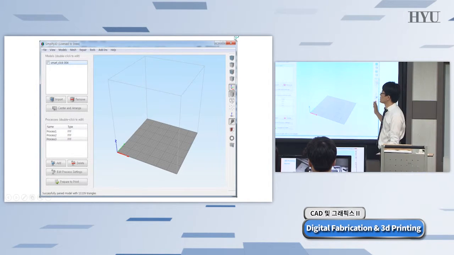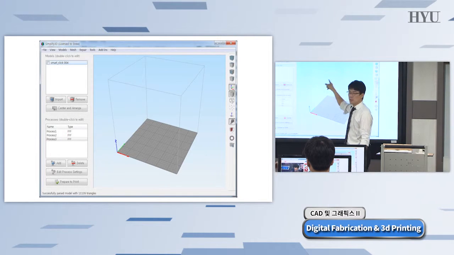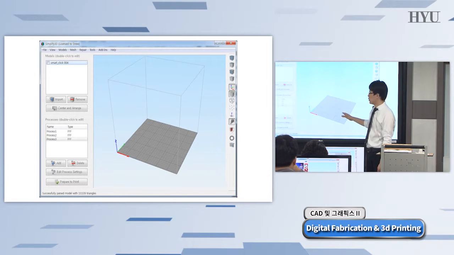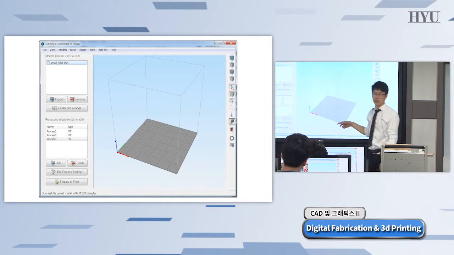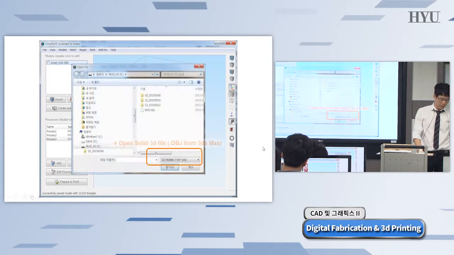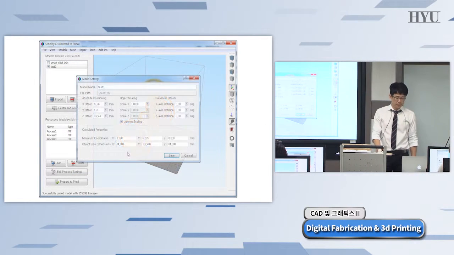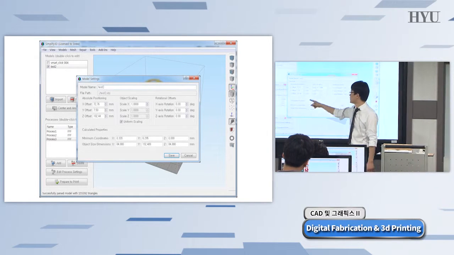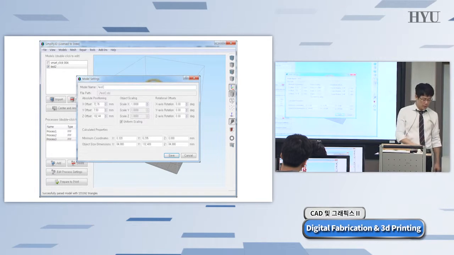This is the first screen of Simplified 3D, and as I told you before, this cube box means the inside of the 3D printer. So your products should be placed inside of this box, and then you can make it. Open the solid 3D model in OBJ format first and load it. If you double click that model, you can control scale, change the location, rotate the object and so on, and place it on the bottom center.